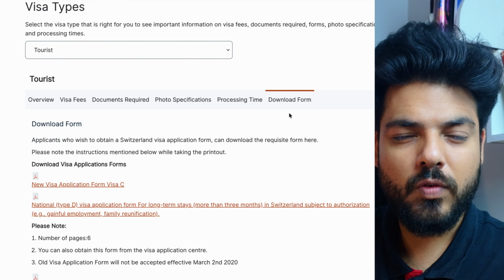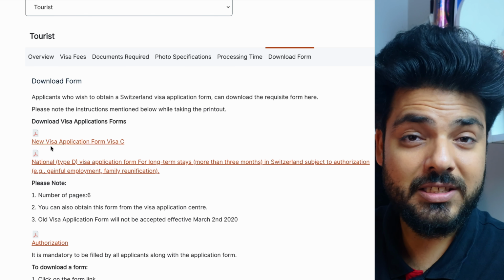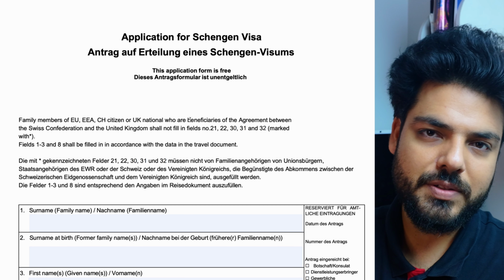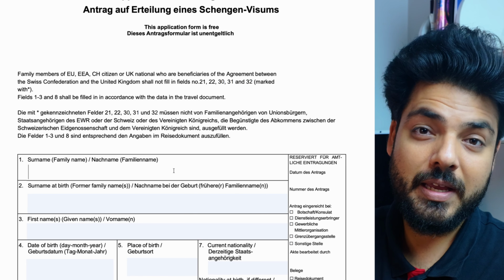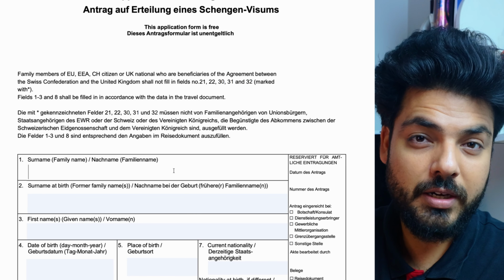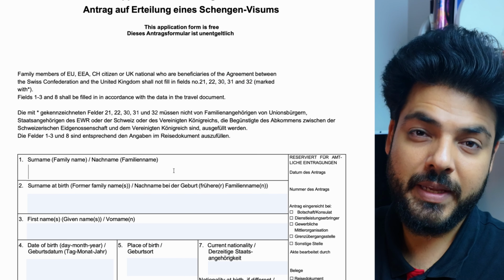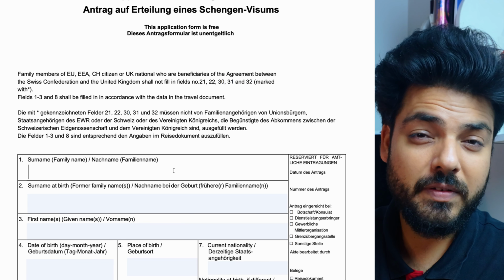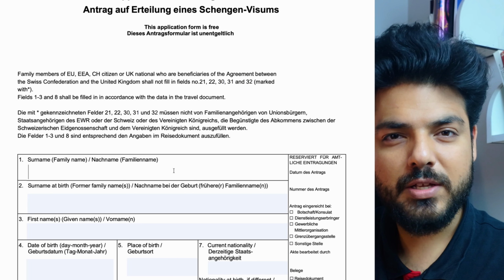Now, under the download form, you can actually download the visa application form and start with me as a step-by-step guide to fill the visa application form. A small tip before we start filling the visa application form is that every detail that we enter in the visa application form has to match your passport, irrespective of whether it is correct or not, irrespective of whether you're staying at that address right now or not, it has to match your passport.